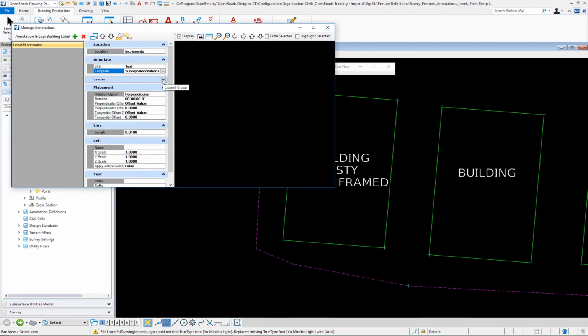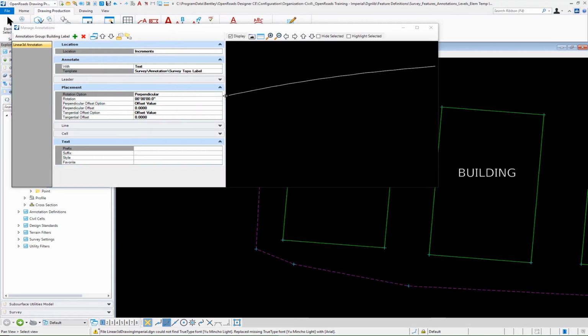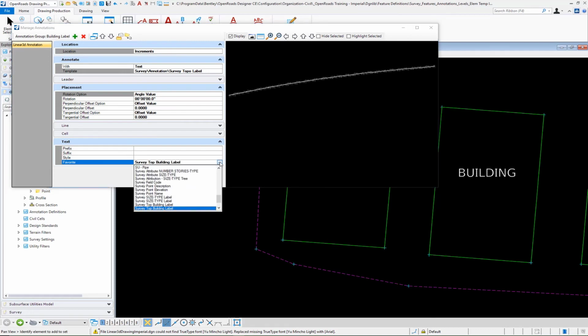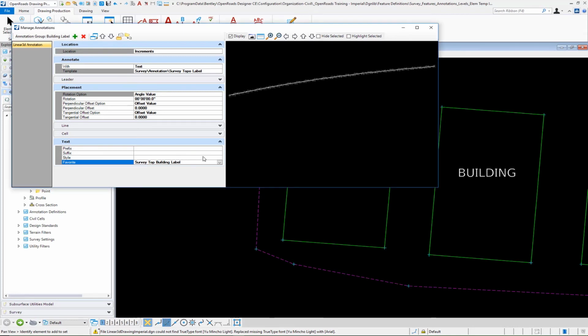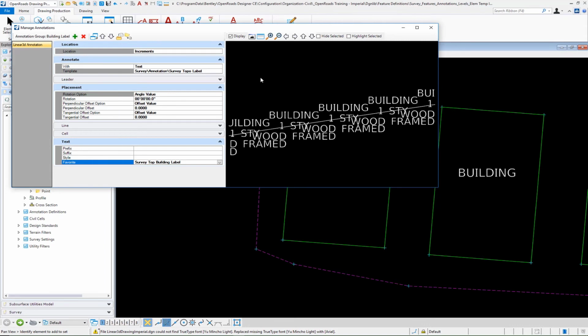We don't have a leader, and our placement we're going to go ahead and set as typically an angle value of 0, and you can work with that, do what you want to do on that, but that's just in terms of where it's at in terms of the centroid. And then the most important thing here is we want to pick the favorite. We'll go ahead and select our survey topo point label. I might want to go back and correct my spelling later. I can do that later. But once you get the idea here, obviously it's just putting this everywhere.